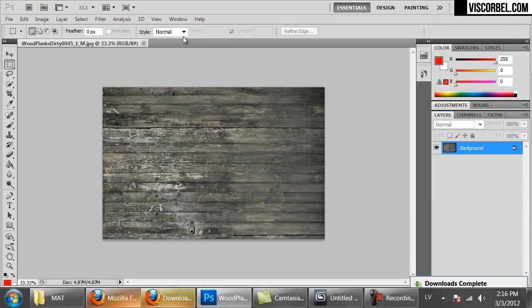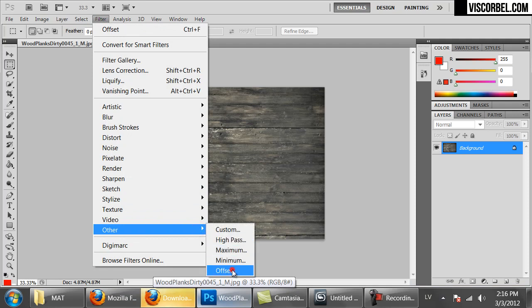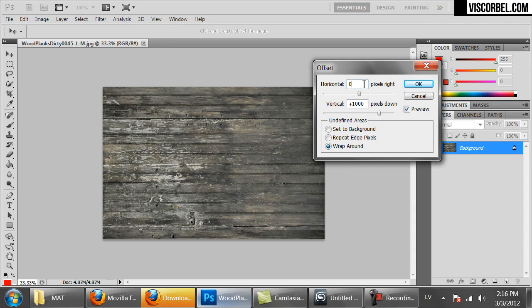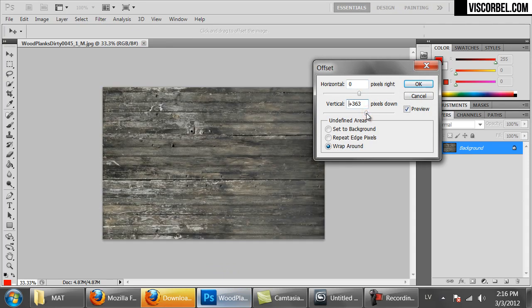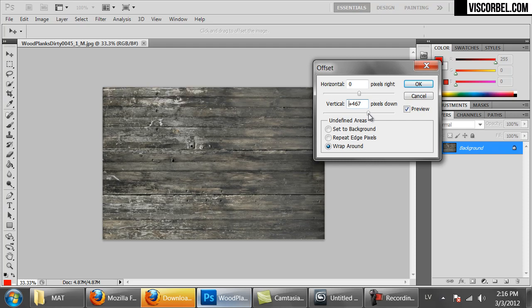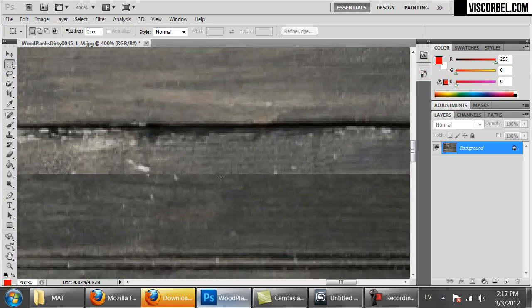Now the main thing we want to do is make it tileable vertically. So use the offset filter, change the horizontal offset to 0, and adjust the vertical offset so you can see the seam. Okay, so here it is. You can notice the seam.